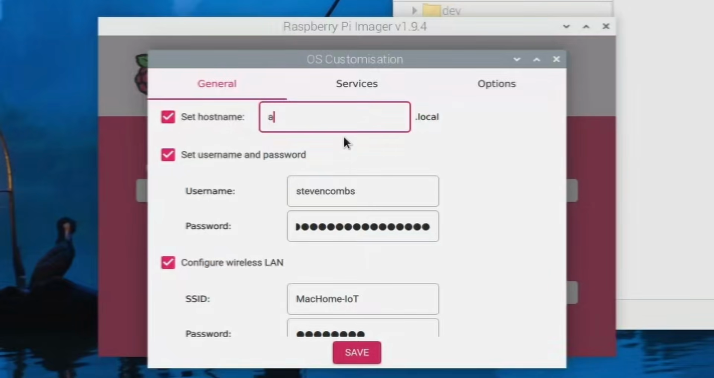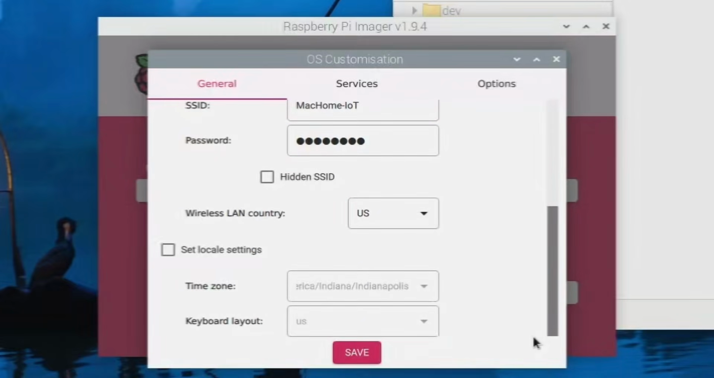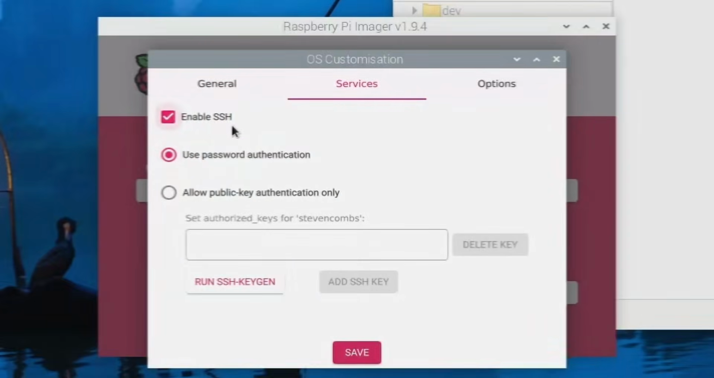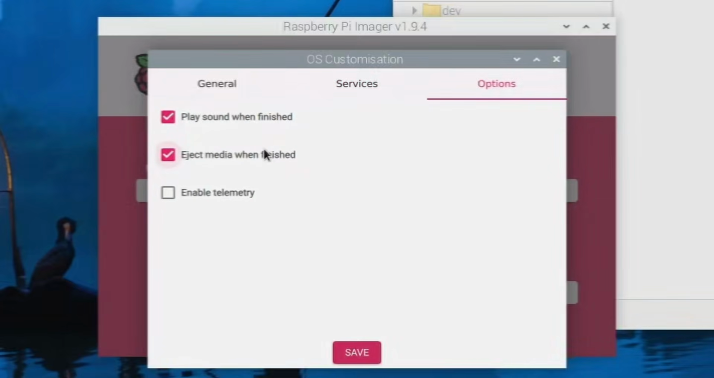Let's change the host name to twisteros. And then we'll scroll down here. And I think that gets everything. Time zone. Yep, we'll go ahead and set the local time zone. So again, if this works, it's going to set all that in advance. Now I can also choose some services here. So I've got enable SSH. I always like that. Use password authentication instead of a public key. And then we have some additional options here. And we can say play sound and then save. So I'm going to go ahead and save.